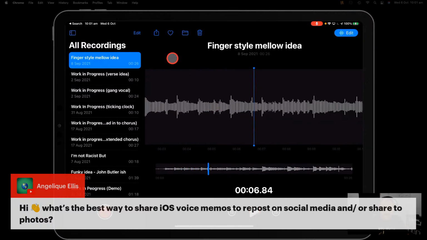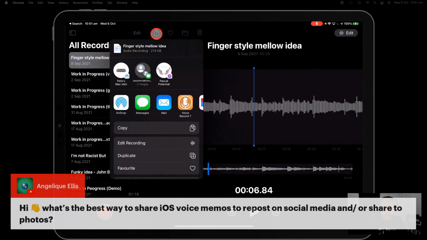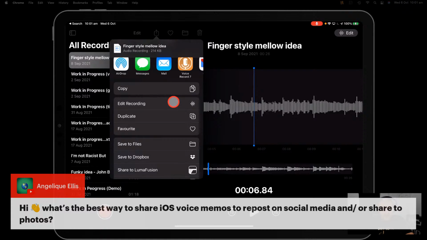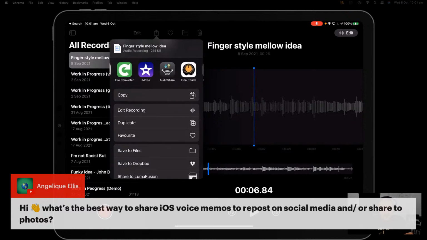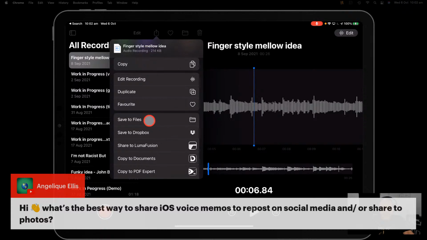So what if I want to share this audio? Well, it's pretty much as simple as using the share button here up the top. If we click on this share button, we can actually share this out to any other app so we can save it. What I normally do, I love this app called Audio Share. So I'll normally send my audio to Audio Share because I find Audio Share is just an easier way to manage everything, but you can save it directly to your files here.